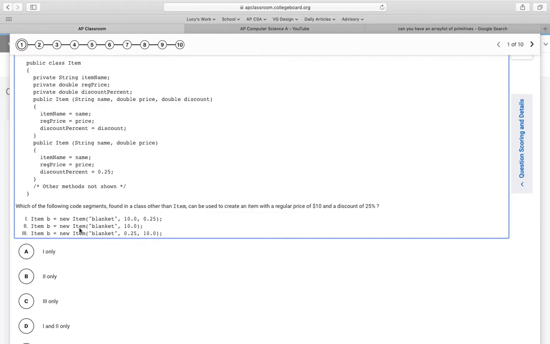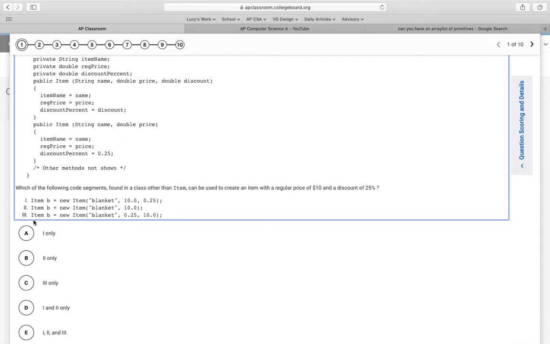Number two, this time we're going to create a new item, blanket with 10. The constructor that it's going to call is the one that takes in only two arguments. So that's this one over here. So blanket and then 10. Item name becomes blanket, reg price becomes 10, and then discount percent, if you don't set in a discount, gets automatically set to 0.25, which again is what we want. So 1 and 2 both work. Now let's look at 3.